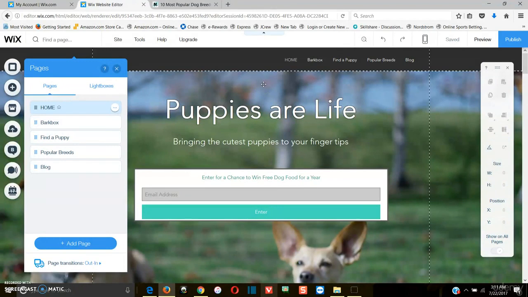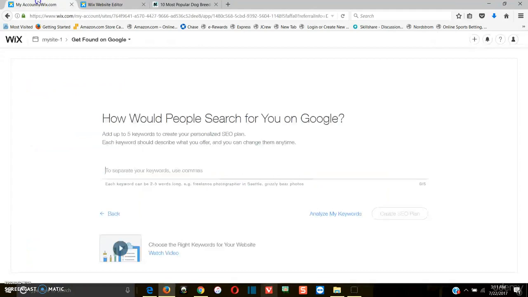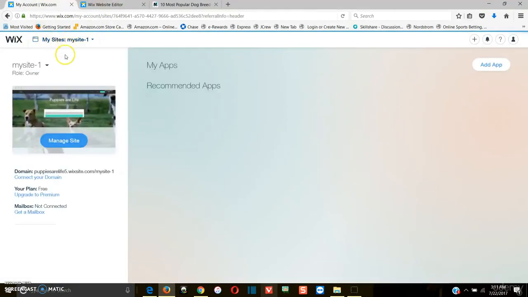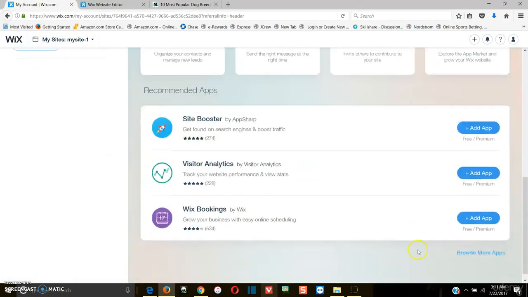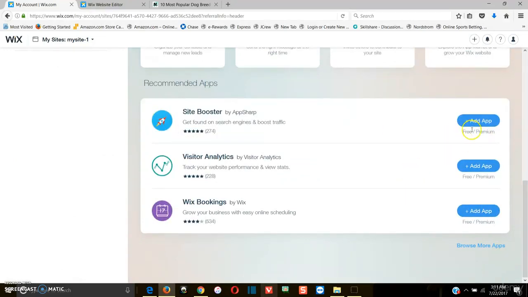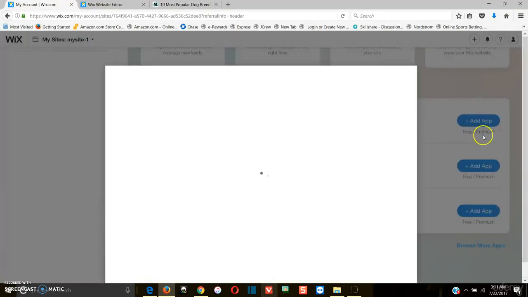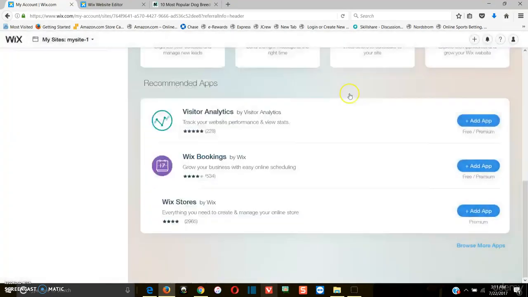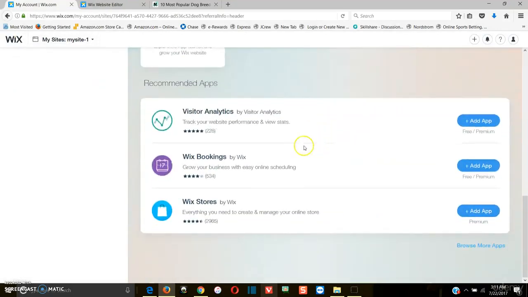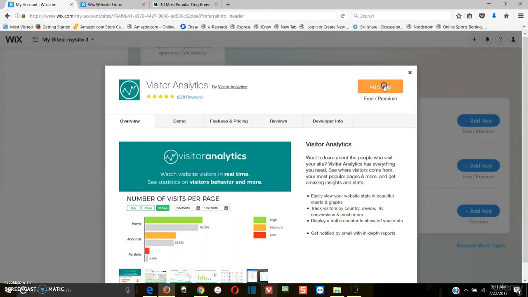So essentially, before you do any of that, you'll notice that when you're back in here, and you've upgraded, you'll be able to purchase 2 premium apps. And you'll see that some of these are premium. Now I recommend Site Booster, and you'll see that this is free. But there are also a bunch of apps. Visitor Analytics is a good one too. I'm going to add that too.